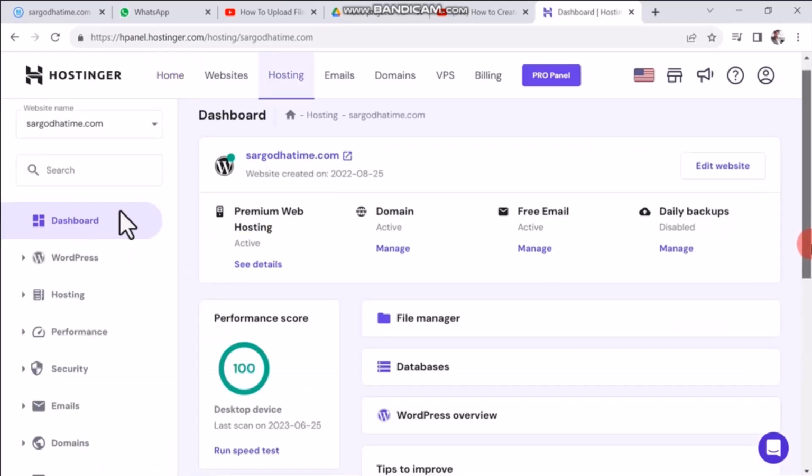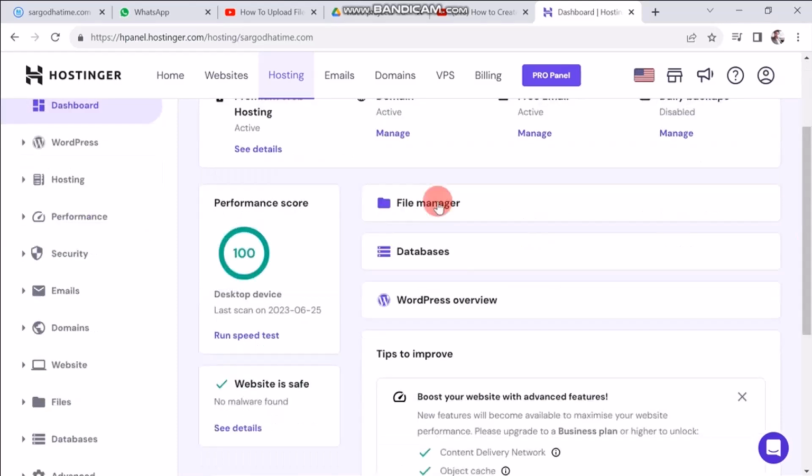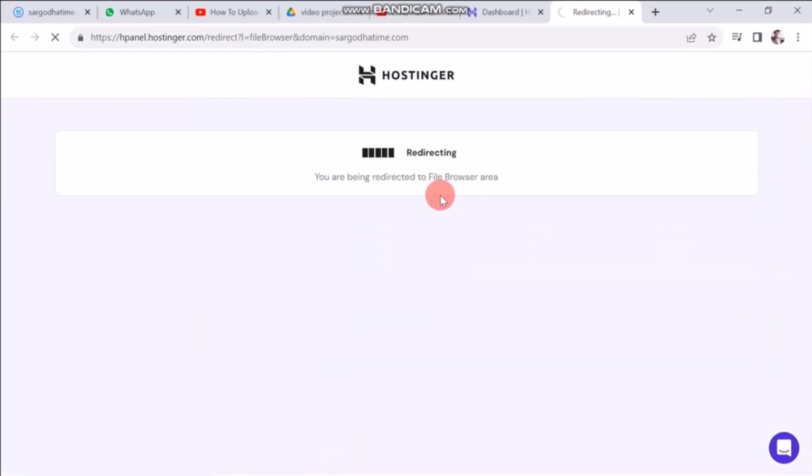As soon as you click on it, now you want to go to hosting and scroll down a bit, you could see file manager. Now right click on it and then you could open it up. Once you click on it, it's going to redirect you to the next page.